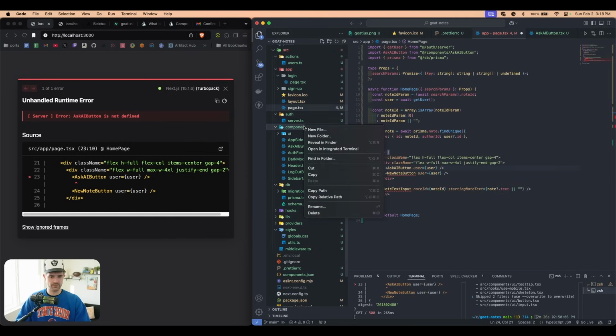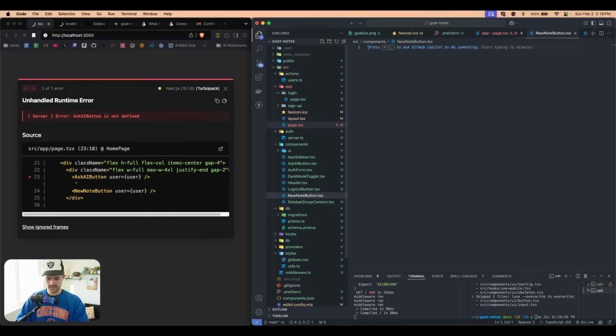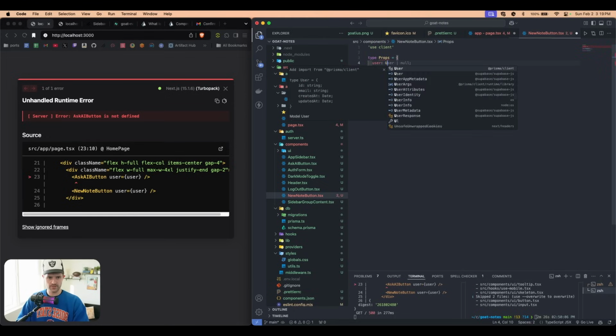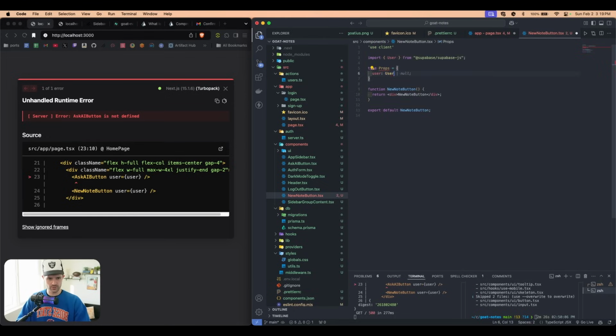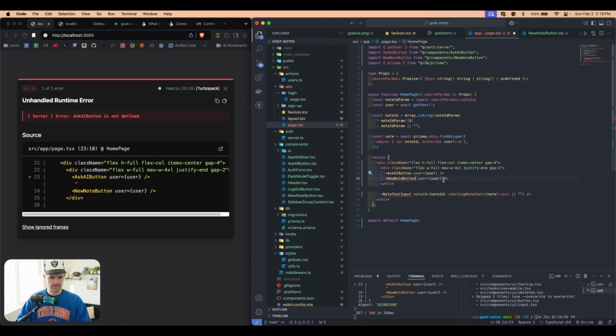So let's create a new component called NewNoteButton.tsx, RFCE. And this is also going to be a client component. And we're going to say type props equals, we're going to have a user, which is of type user or null. And then we're going to get the user, set the props. And for now, I'm just going to log the user email. Come back here. We're going to import this.